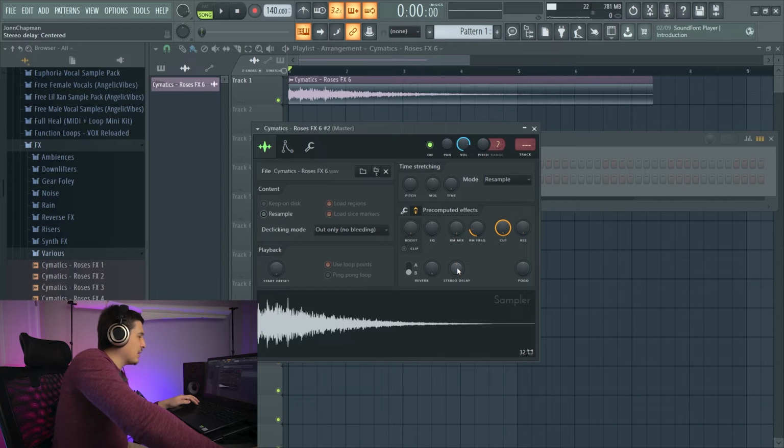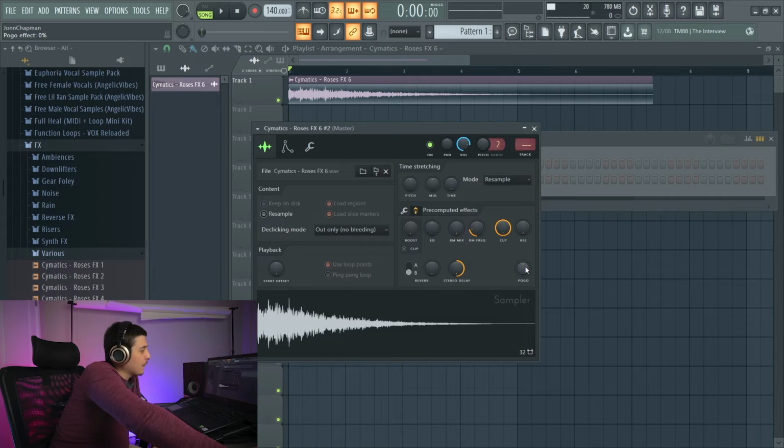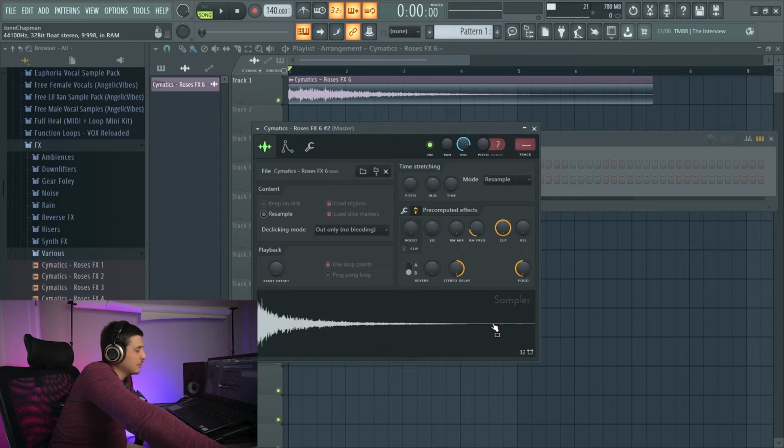We also have a stereo delay, more to the right, and the channel in the right is going to go before the channel on the left, more to the left, and you're going to hear it in your left before you hear it to your right. We also have pogo. Pogo will actually apply a pitch bend to the sample.